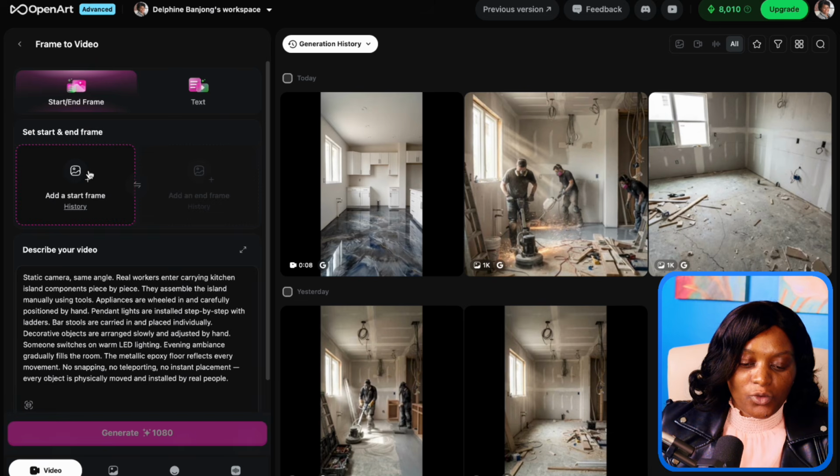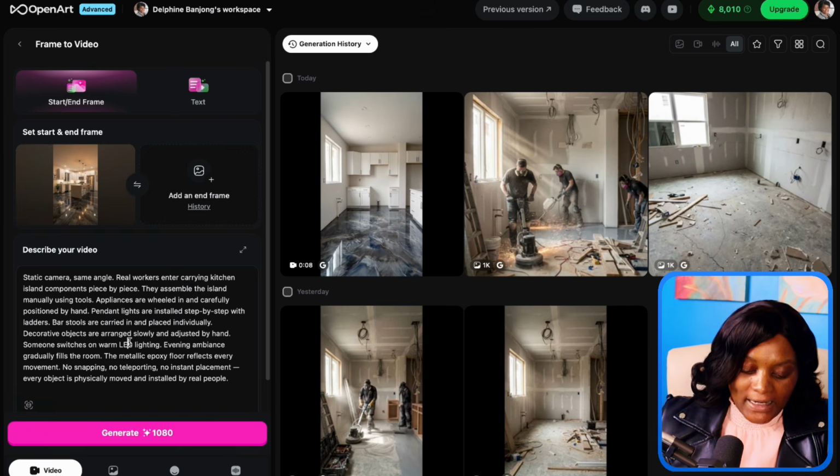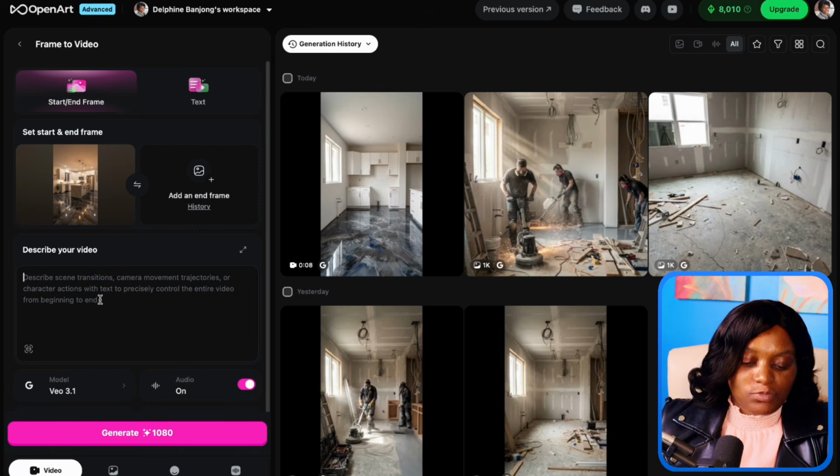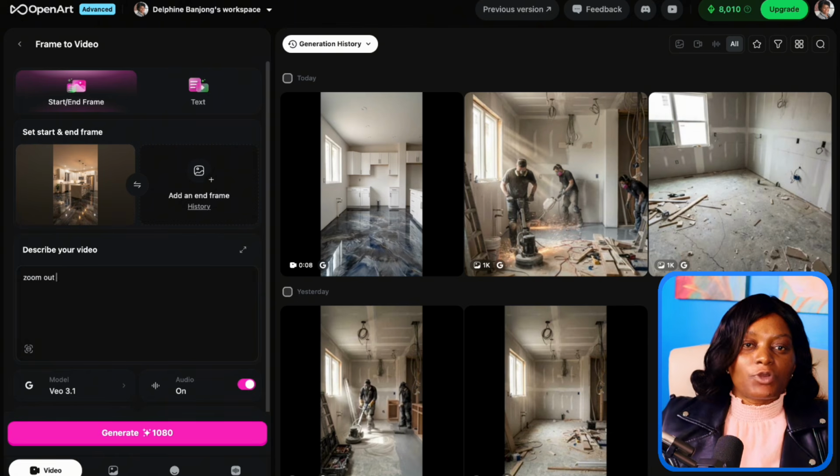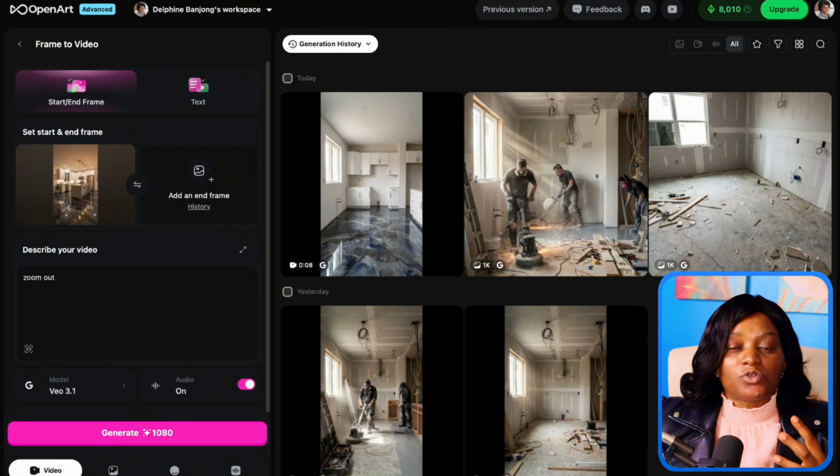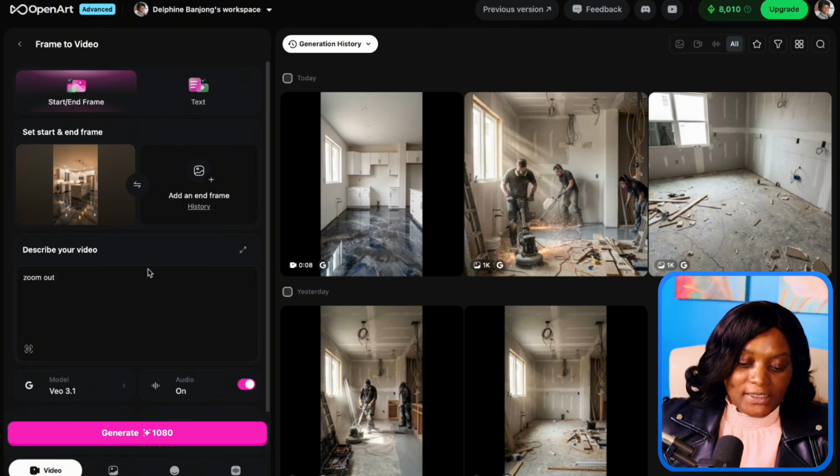I'll upload a new one. So I'll upload this, and then I'm just going to change this and put something like zoom out, because I want to create another image that is going to make it zoom out and look attractive. I like to do that, and I don't need to put anything here. Then I'm just going to go ahead and generate.